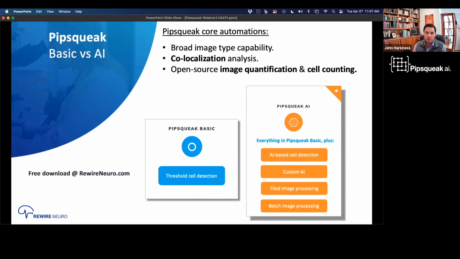Generally we have Pipsqueak AI on our website, and this is really what we're focused on. But we've continued to make Pipsqueak Basic available. If you download a trial for Pipsqueak Basic, you're also going to get to use Pipsqueak AI for a couple of weeks, so you get to see how that works for you. But really our difference comes down to the type of cell detection that these two programs can do. Our foundation is that we can do image analysis.